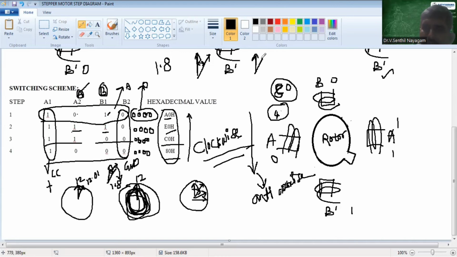Like this, it will take the next step, then the next step. So to reach the initial position, how many steps does it have to take? 1.8 degree is one step angle, so 1.8 degree into 200 steps. It has to move 200 steps to reach its initial position. That means to reach 360 degree, it has to take 200 steps, since each step is 1.8 degree.